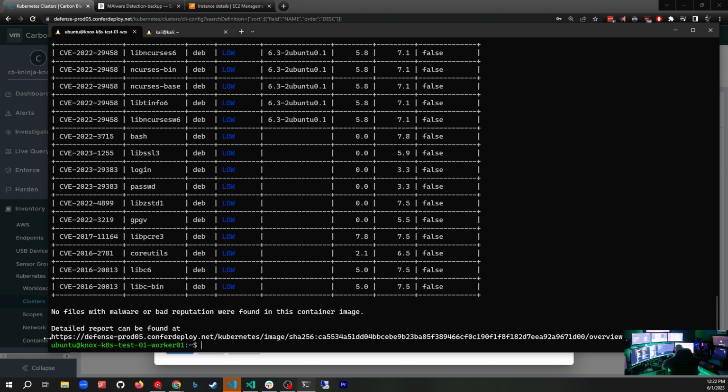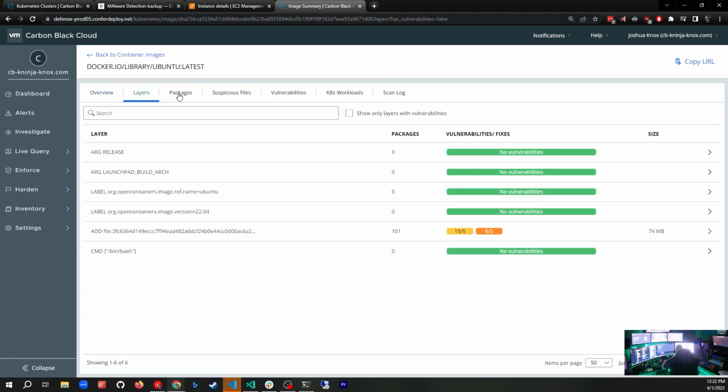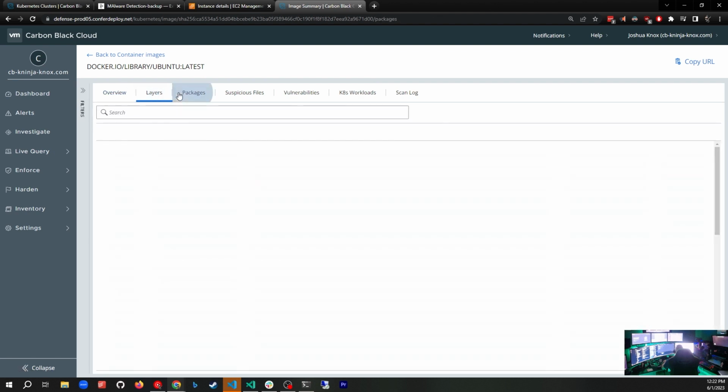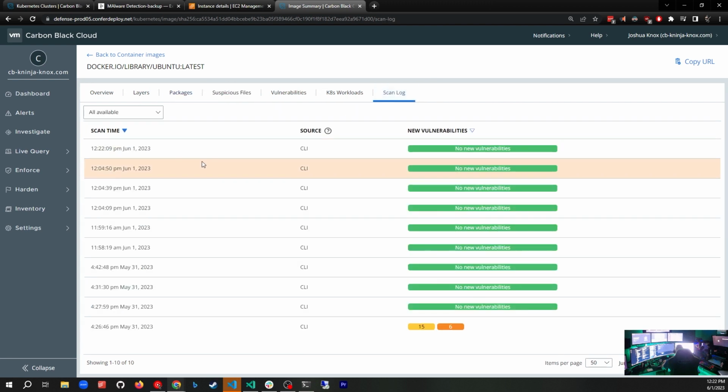And I love this next part. Detailed report can be found here. So if I hold down Control and click on this guy, my Chrome opens up directly to this page, and I get the latest scan on this Ubuntu. So there we go. And like we saw in part 1, now we have all the same things we had before. We have layers, packages, any suspicious files, scan log, which is a lot because I've been practicing for this, etc. So that's really cool.